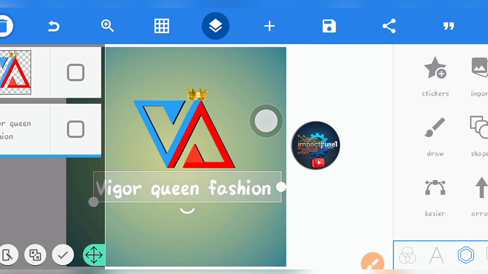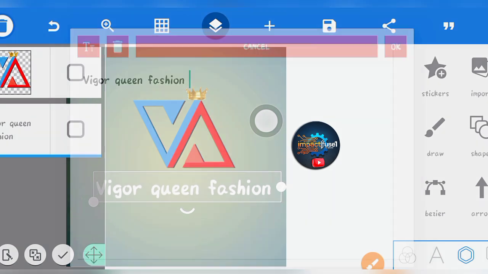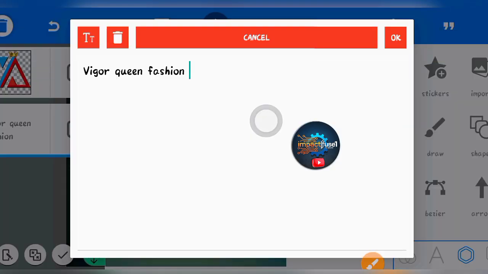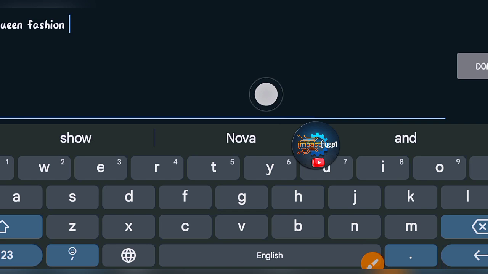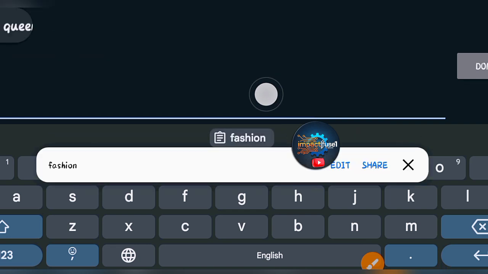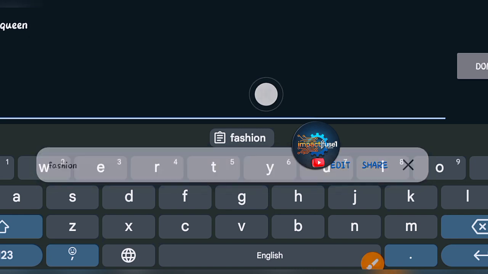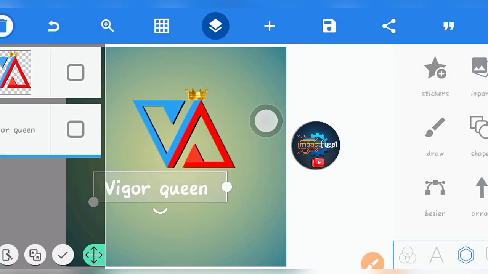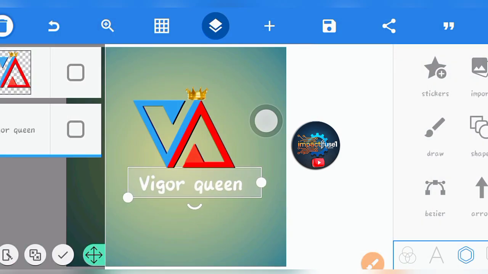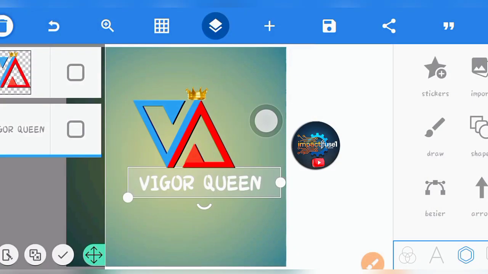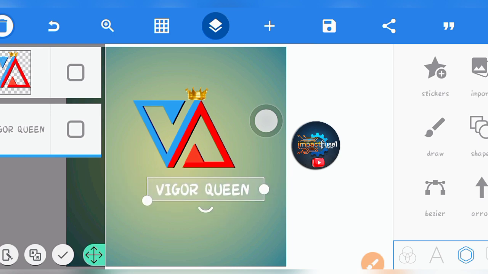At this particular junction, what we need to do is to give the name. The name is already there, the Vigors Fashion. I'm going to cut off this fashion because we are also going to do some little design on this text. Remember, space in front and space behind is the role of the text here. Now I need to put this one all in capital letters. Then I will reduce the size.